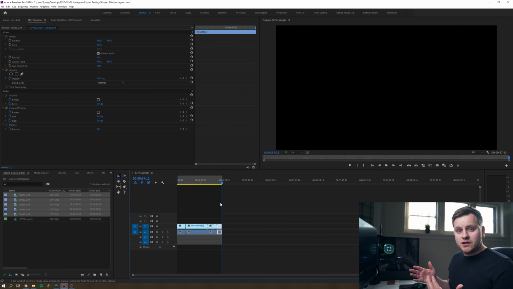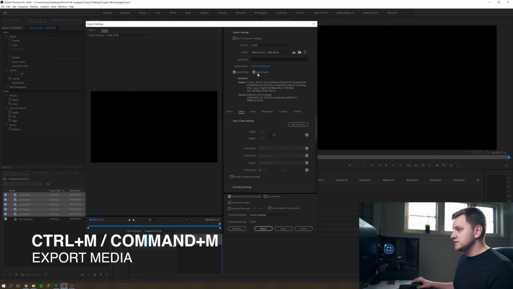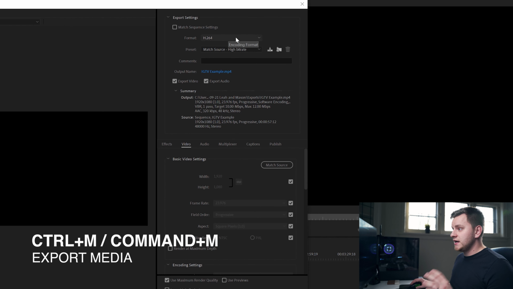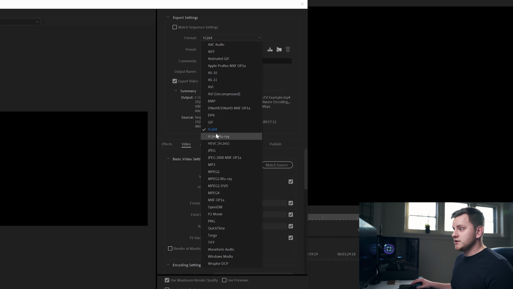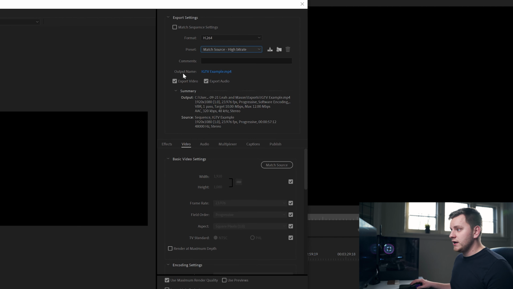So you're going to want to edit your video together, and once you're done, set your in and out points at the beginning and the end of where you want to export your video, and then you can go ahead and hit Control M to bring up the export settings. And then what you're going to want to do is set your format to H.264. We can leave the preset to match source high bitrate.